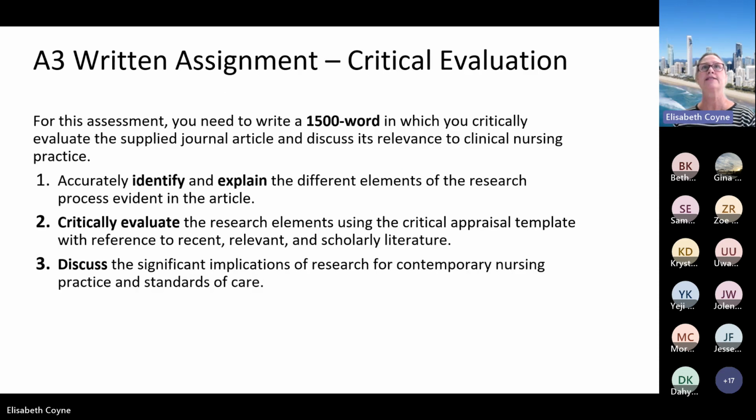So this last assessment item, it really is this critical evaluation. Remember to constantly think, it's not just a summary. This is your ability to critically evaluate. So you need to demonstrate to us that you don't just understand this article and are able to summarize it, but you can actually say what's good, bad, what's useful in this article to inform your ability to make recommendations for patients. And so that's what that last aspect is, to discuss the significant implications of research for contemporary nursing. So this is about your practice and your standards of practice.